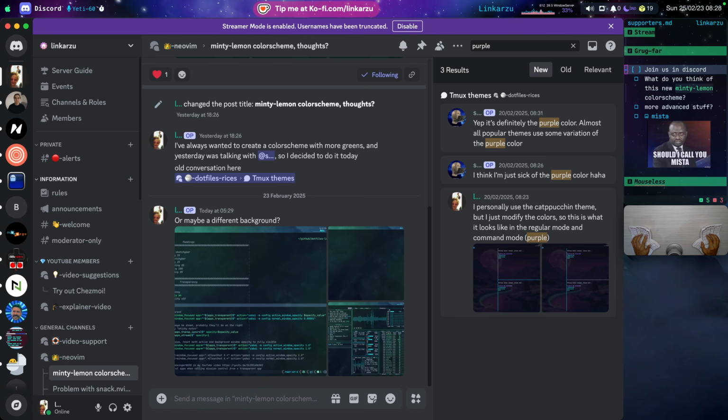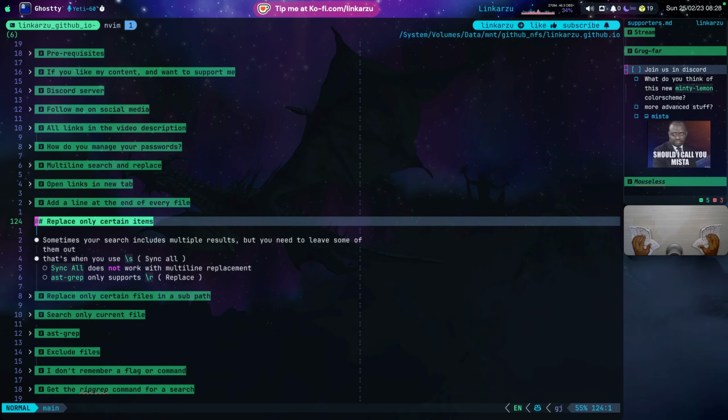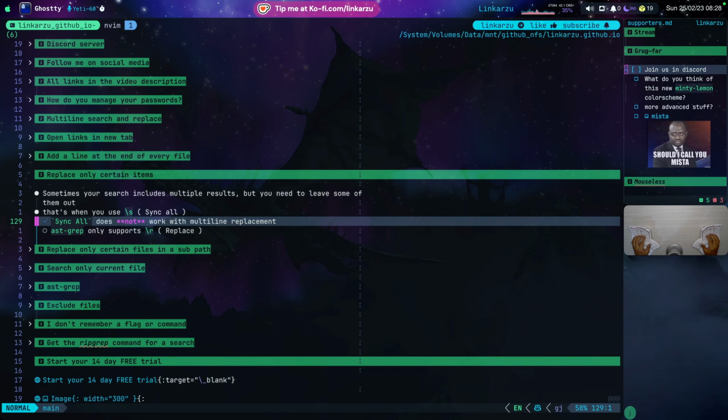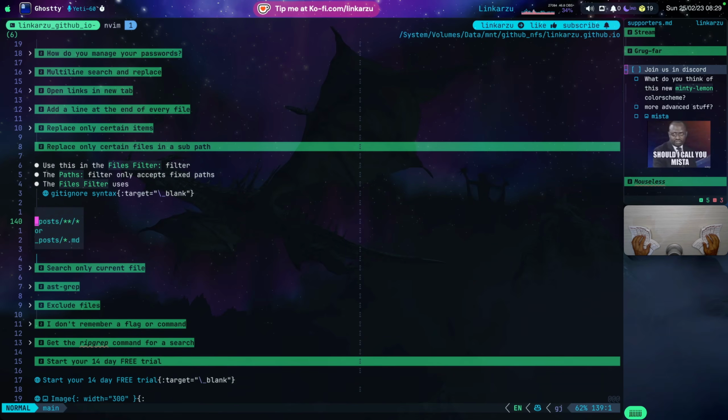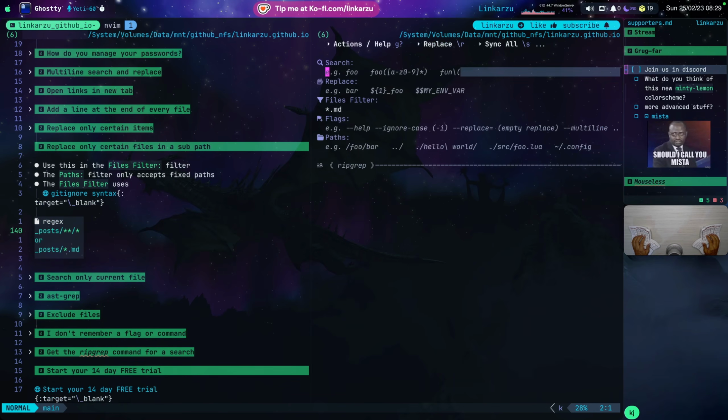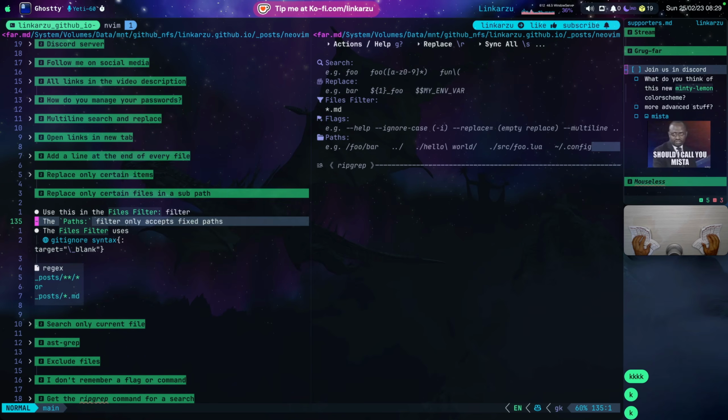Let me go back to the article and let's see what else do we have here. Just keep this in mind because it's very important. Sync all does not work with multi-line replacement, and ast-grep only supports it with replace. And there's something important that you need to keep in mind here as well. Remember that when I typed this expression, I did it in the files filter. So what is the files filter is what you see here. The paths filter, on the other hand, the one shown here at the bottom, notice that this one only accepts fixed paths, as you can see in this section. You're going to see that in a little bit, but just keep that in mind as well.